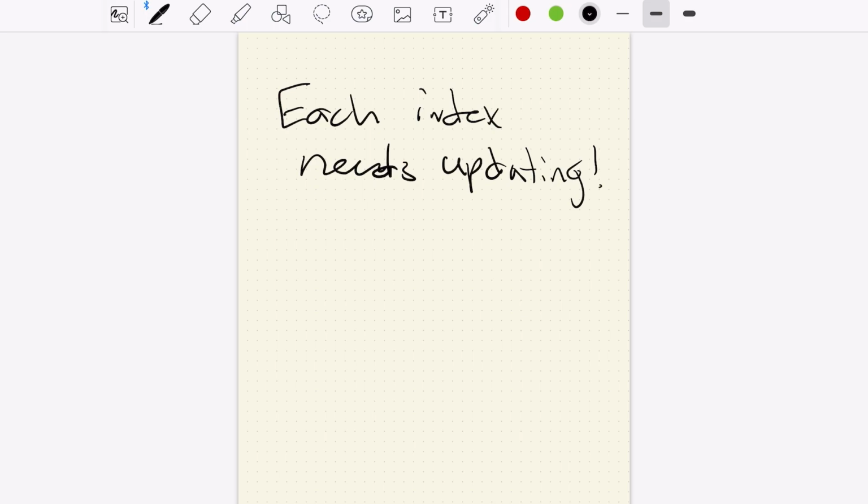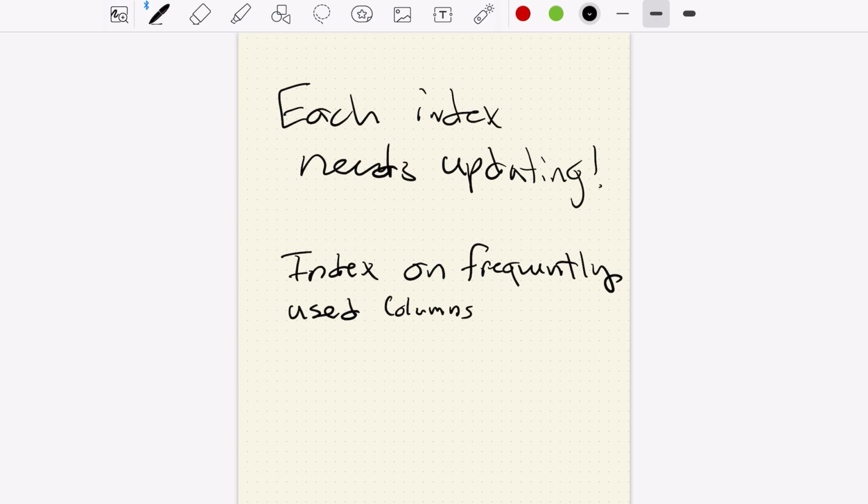You want to index on frequently used columns, but not all. And that middle ground is kind of tricky. It really depends on the database itself and what the table is being used for. So that's a high-level overview of what the index is.